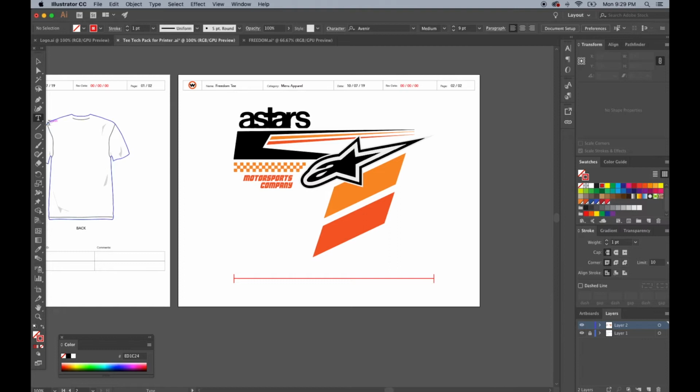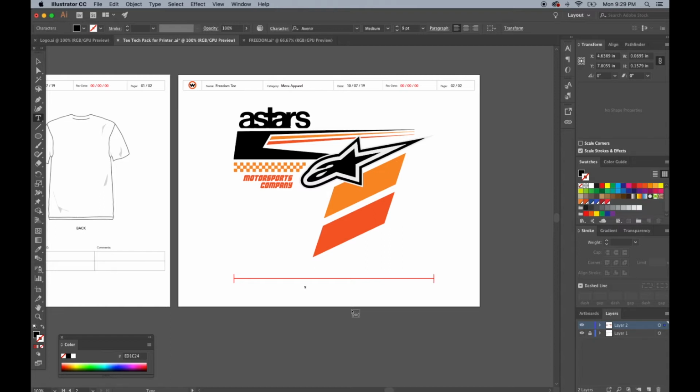So we're going to grab the type tool, and we're going to put 9 inches wide. That way the printer knows that the art's going to be 9 inches wide. And make sure the paragraph is aligned to center, and center it. You can make that red, and you can make it like a 10 point. Doesn't have to be, because they're going to print it out.